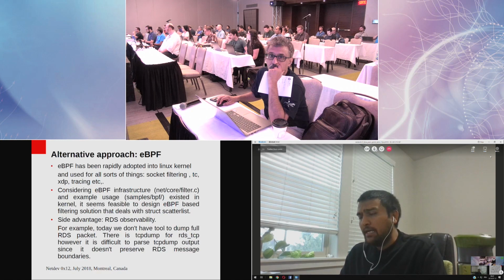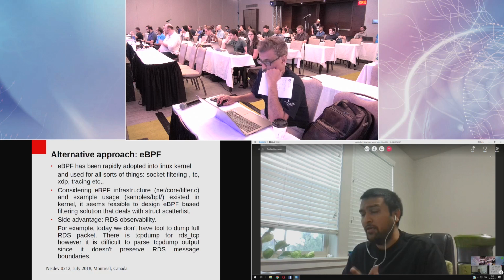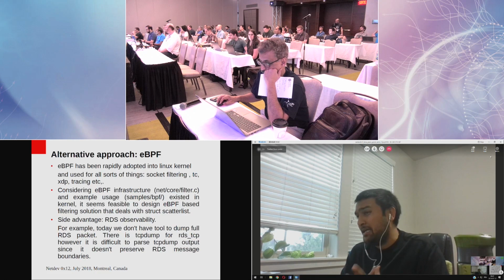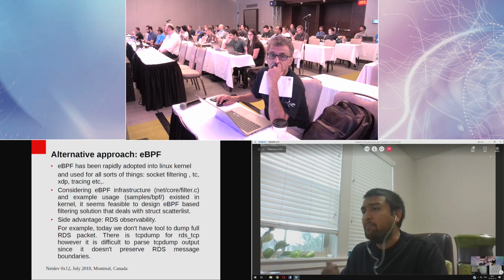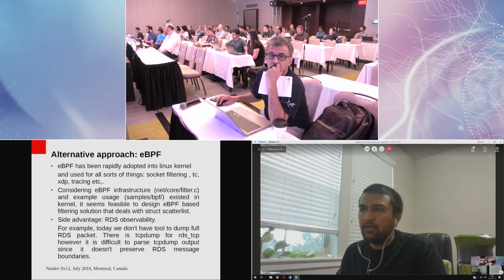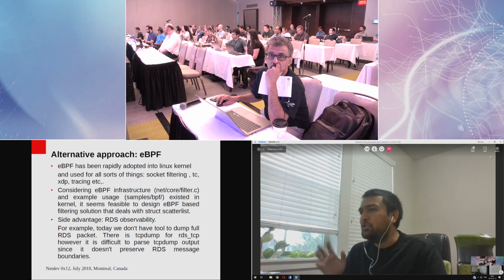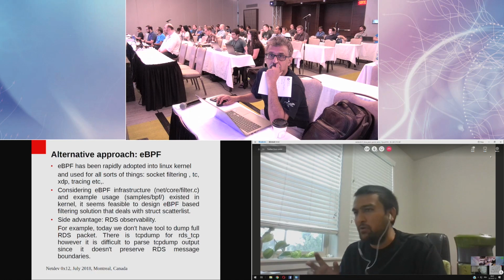So when I looked around personally, asking whether eBPF can be a fit for RDS, two things came to my mind. First, we have a very strong infrastructure for eBPF right now in netcore-filter.c. It was very easy to understand, even as a newbie to eBPF when I went in a few months back. And the best part is samples/bpf, where there are tons of examples. So trying to implement a POC to see if the eBPF solution in the kernel fits our need feels more feasible, and we should try this with what we are trying to solve.